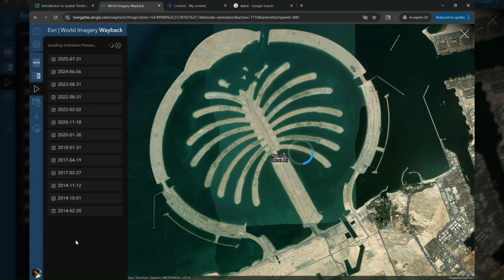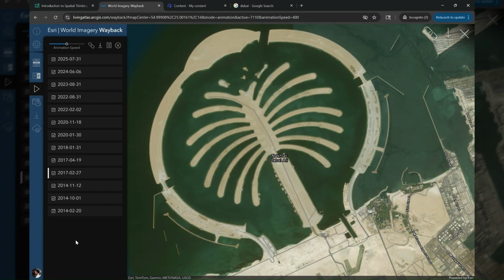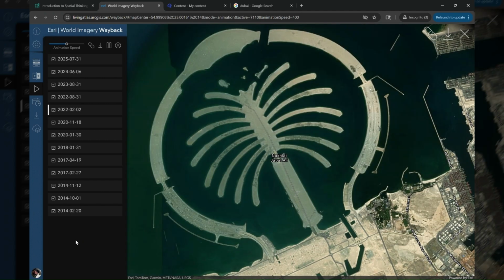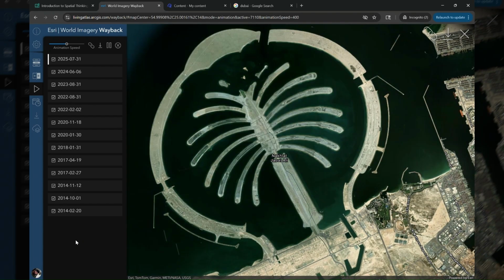And then in a second, it's going to start playing, but you have the ability to change the speed of the animation so that it doesn't go too quickly, because with an animation you want to be able to see change over time, but you don't want it to go by too quickly. And this is taking more than a second. It's usually not this cranky. So here we go, and we can see the animation going.